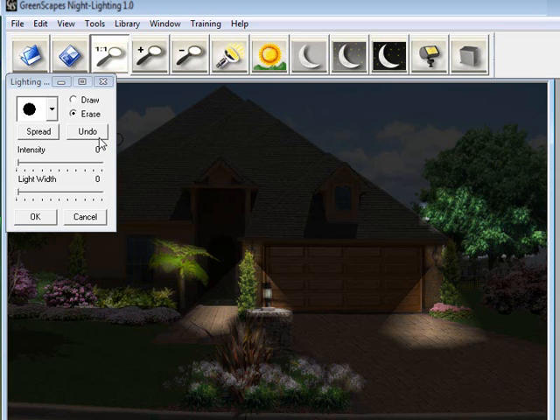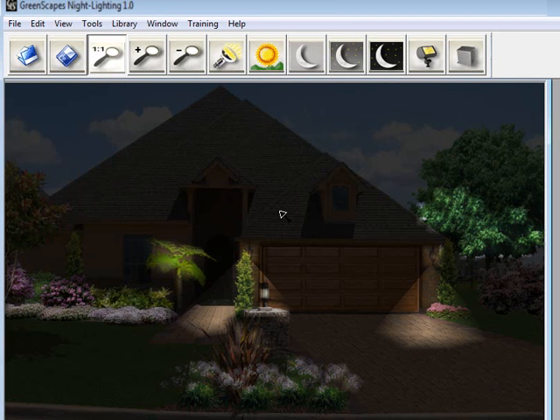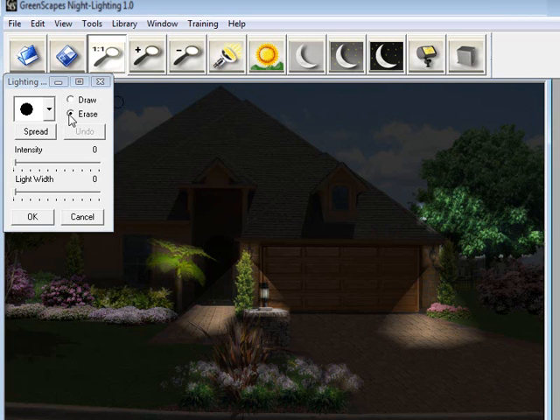Now if I want that to come back, I just click undo and it brings it back. So try to remember, if you ever make a mistake or you want to change something in a picture that you've already done, instead of starting all over again, all you have to do is go back up here to the lighting tool, go back into unerase, and then simply click and drag on any part that you want to redo. Then switch back to draw, and then you can redo the lighting in that area.